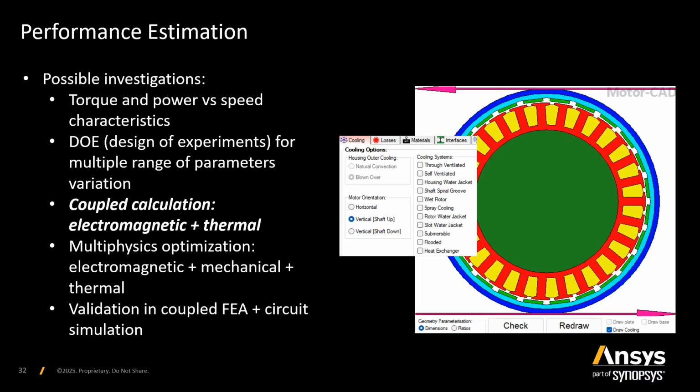Then, I mentioned from the beginning that such a design is always important to be multi-physics, as a matter of fact for any electrical machine design. So we have to consider not only the electromagnetic performance of the motor, but also the thermal aspects put together. We'll get losses from the electromagnetic, feed them into the thermal module, and afterwards get a consistent performance with the right temperatures of the different components.